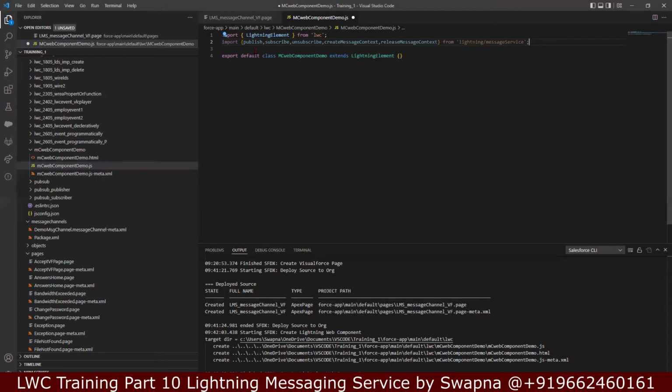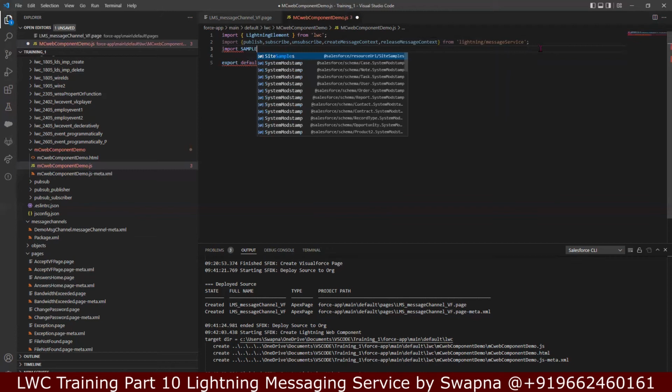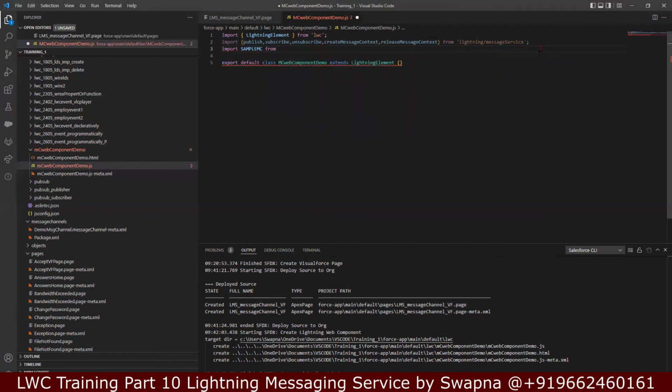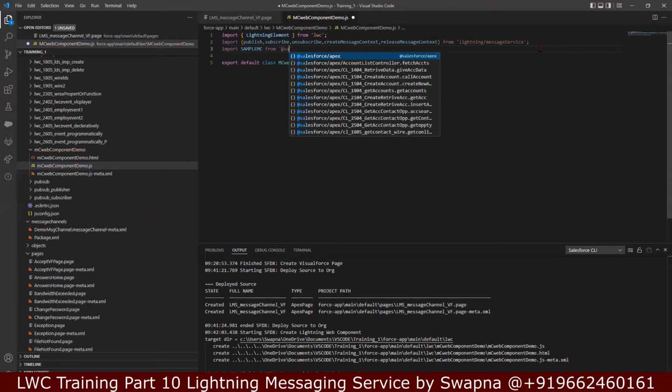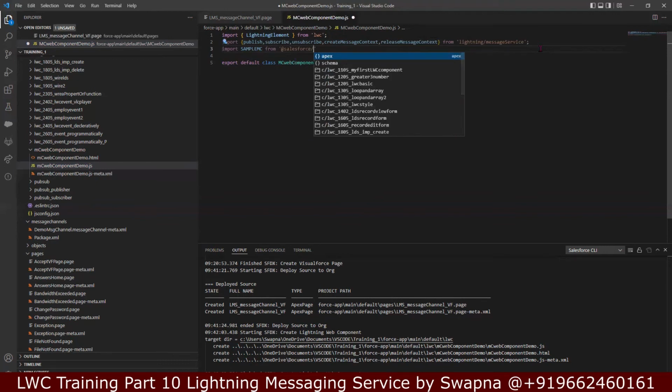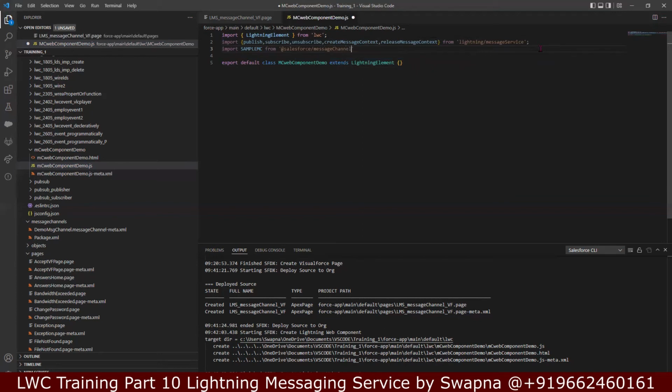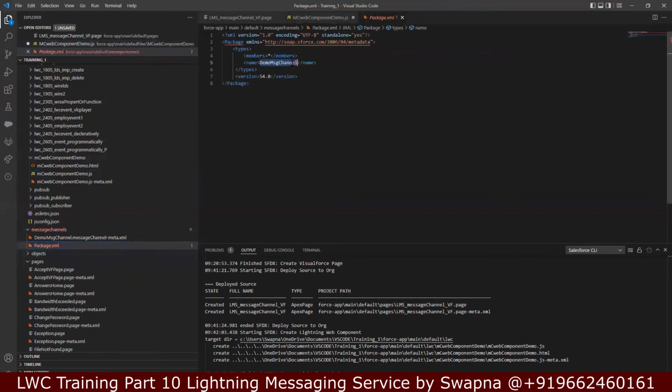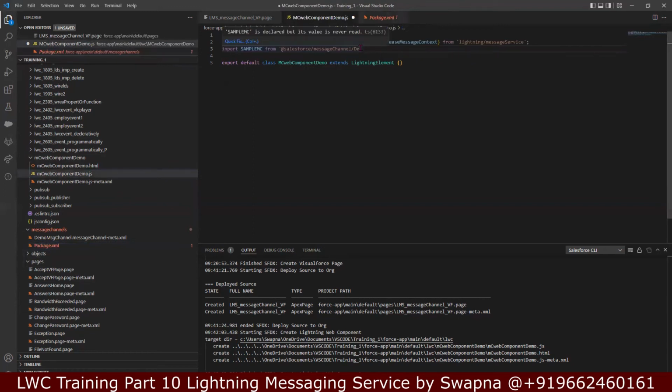Okay, so now let's import our own message channel. Import sample MC from @salesforce/messageChannel, and the name of my component is Demo, so demo message channel. Okay, I have imported my own file as well, whatever file that I created.